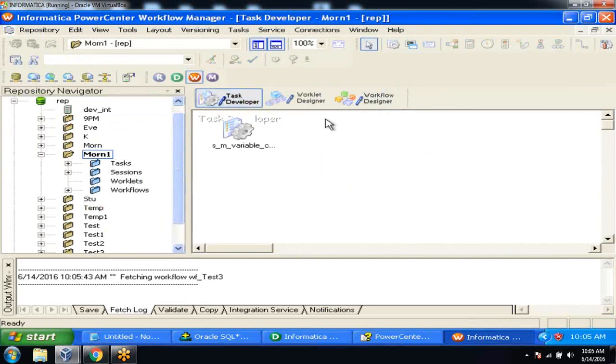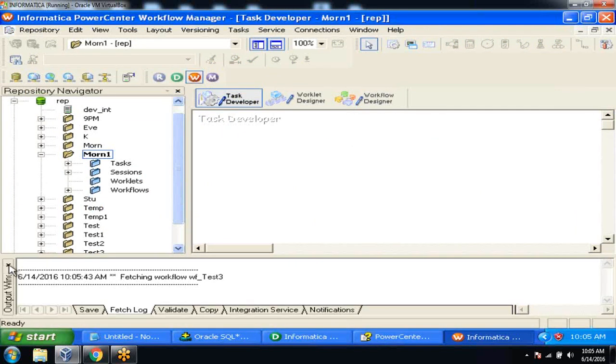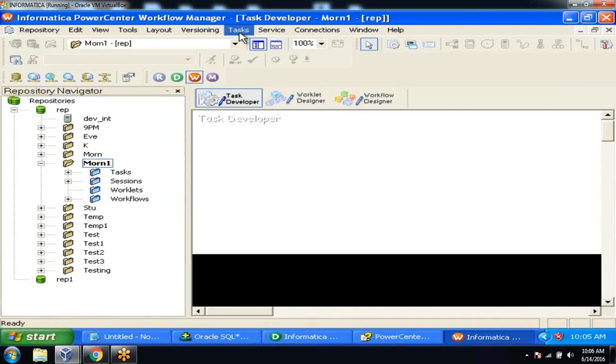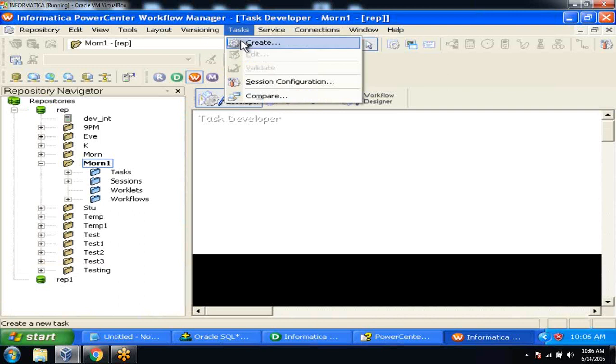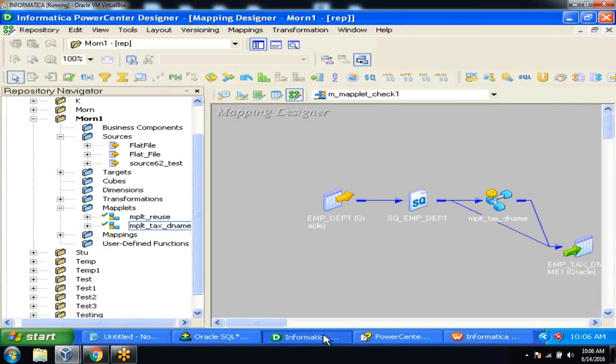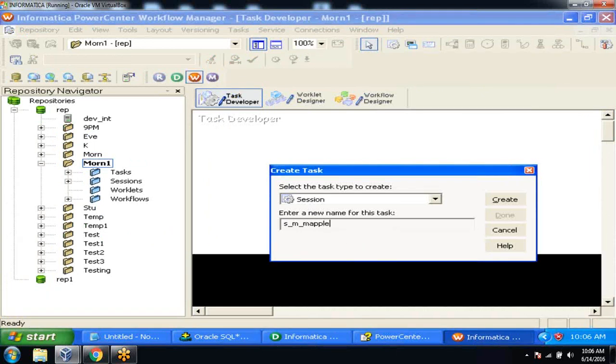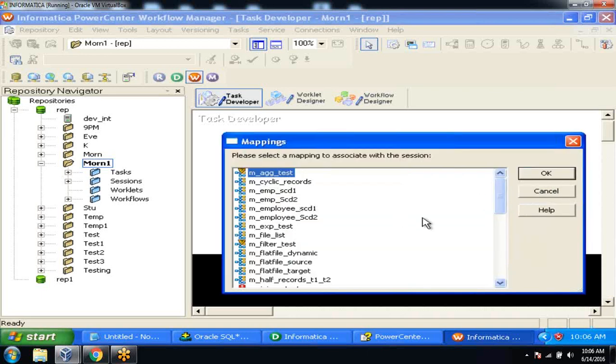Select task. From the menu bar, select Tasks, click on Create, and enter the session name S_M_Mapplet_checkout. The session creation process is same for every method.